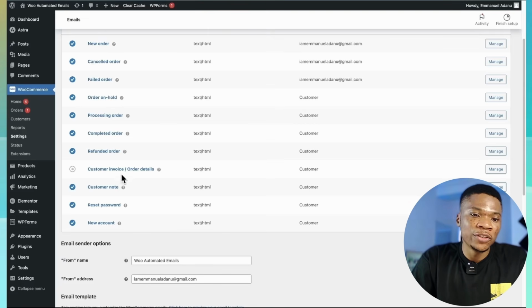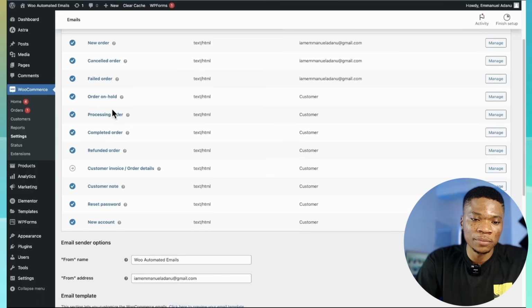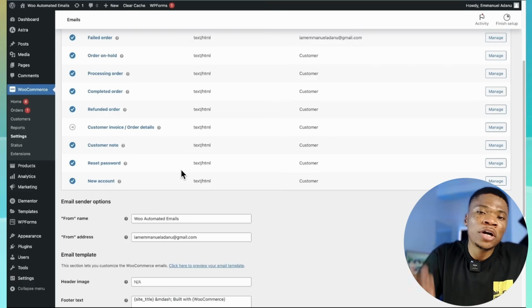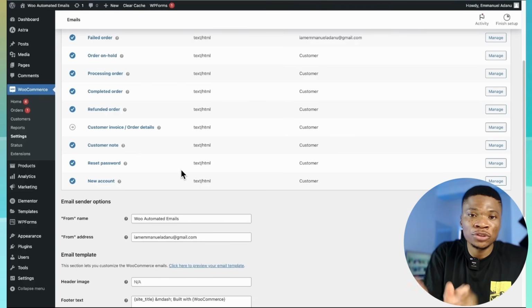Another thing that you are going to notice is that by default, the types of emails you can send are very limited. You can send emails to customers when an order is on hold, processing, completed, and those kinds of things. But you don't have the option to send out emails to follow up on failed transactions or abandoned carts. I'm going to show you how you can set up all of that right in this video.